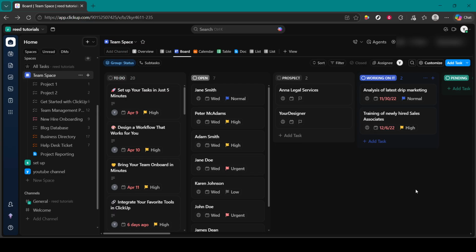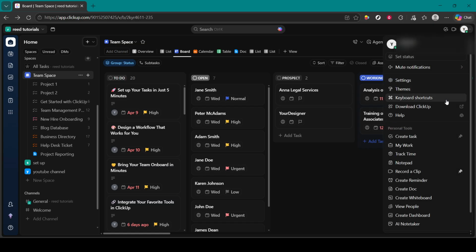Once you're in ClickUp, look for your profile icon. On desktop, you'll typically find it in the lower left corner of the interface. It might be your photo or your initials inside a small circle. Click that profile icon to open your personal menu. From that menu, choose Settings.